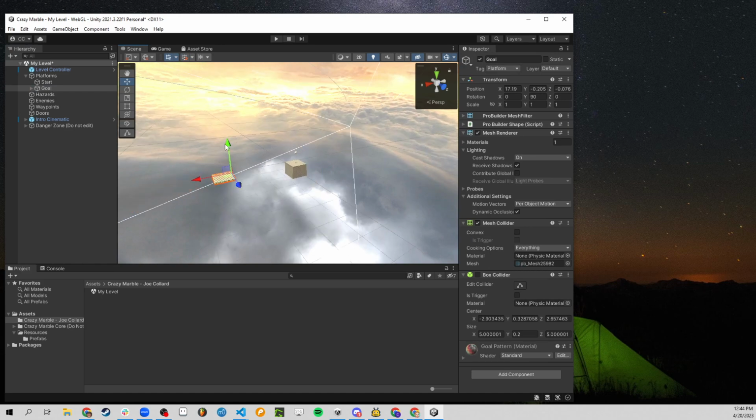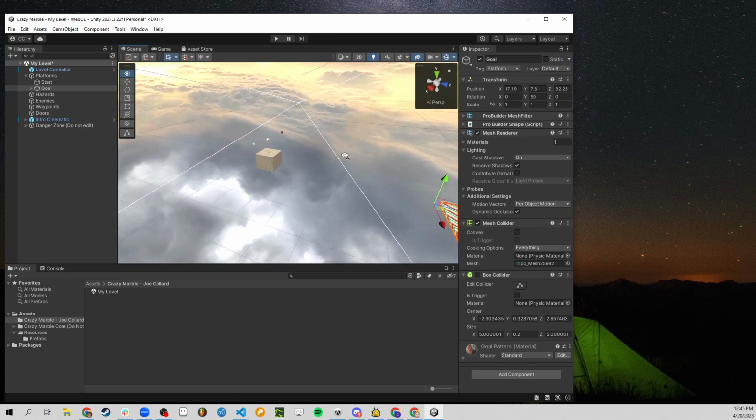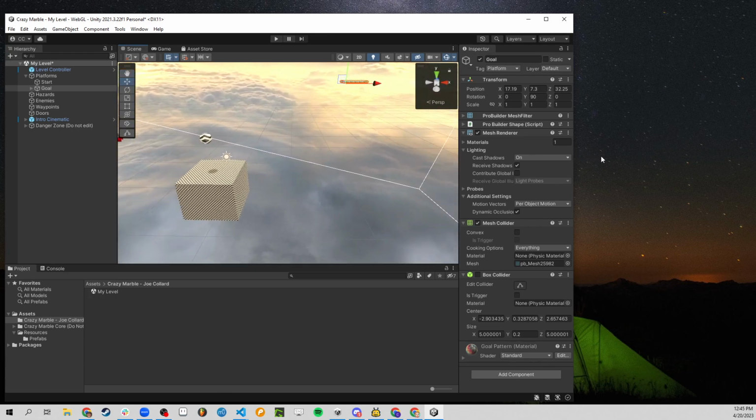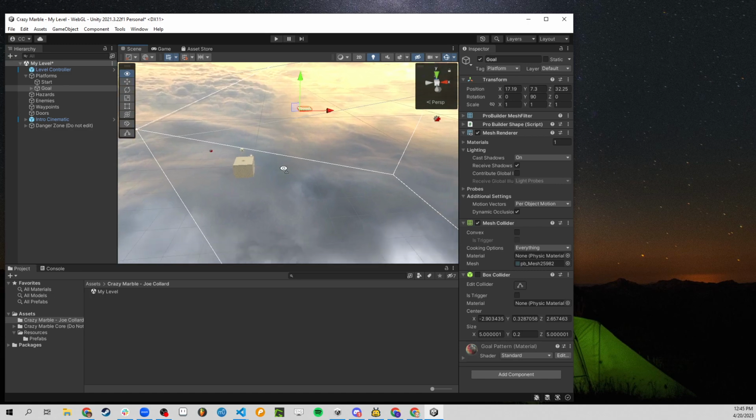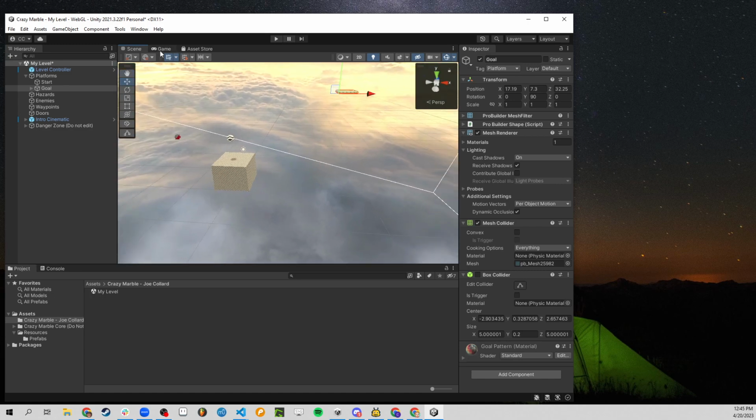Next, I'm going to move it just way out of the way. We're building our level. We don't actually care where the level is going to end just now. This is just a demo. We want to create some new platforms to put in here. Let's start by opening up.